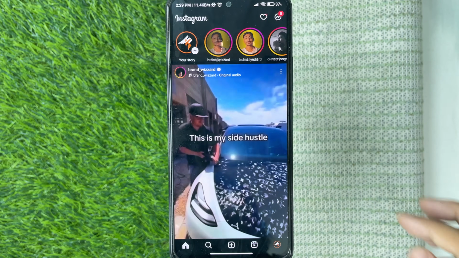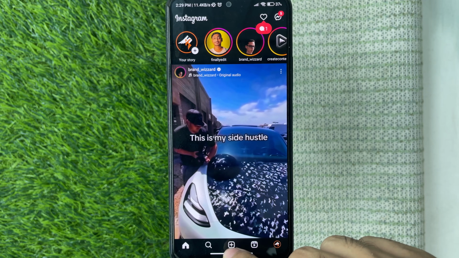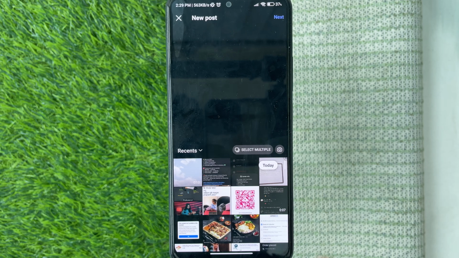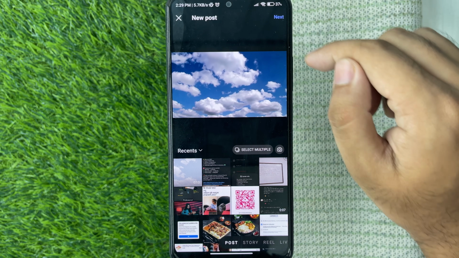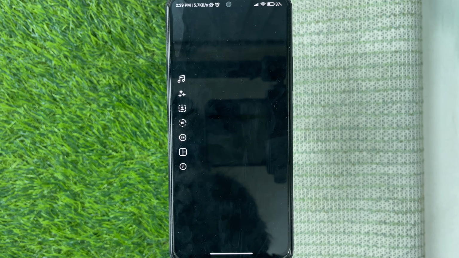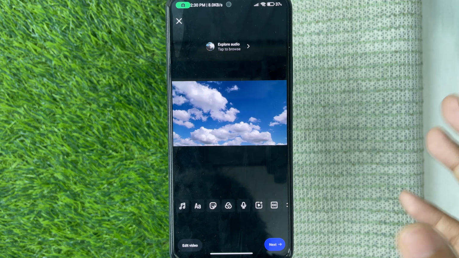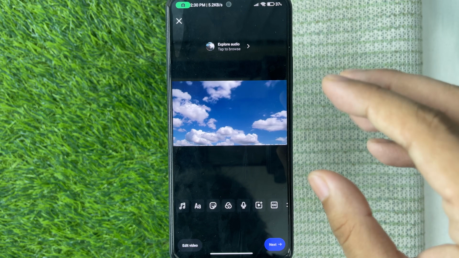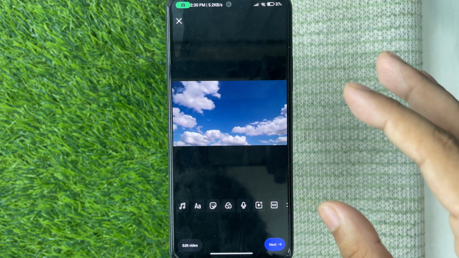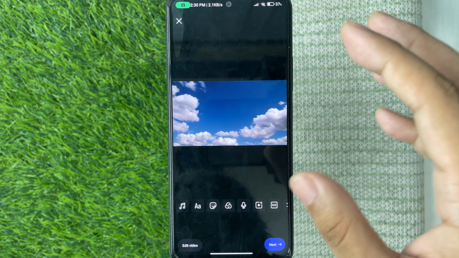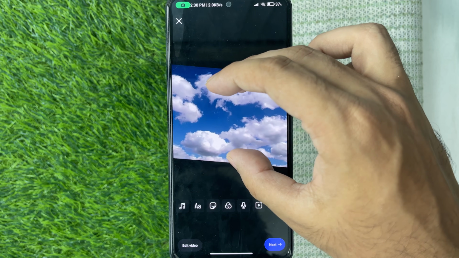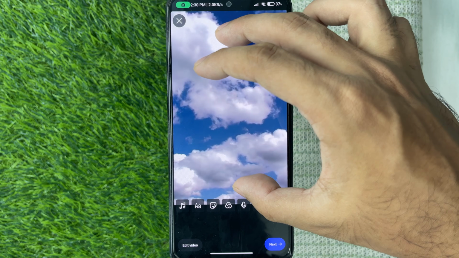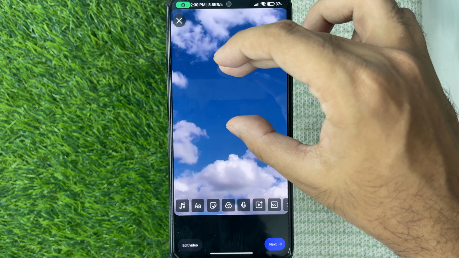There you go. Right after that, simply select the plus icon at the bottom, and now we will go with this landscape video, this one. So right after that, simply go with next, and now as you can see, we got a black border with the video. But if you don't want that, and if you want to make it zoomed in, you can simply do that by zooming it up and attaching it like this.